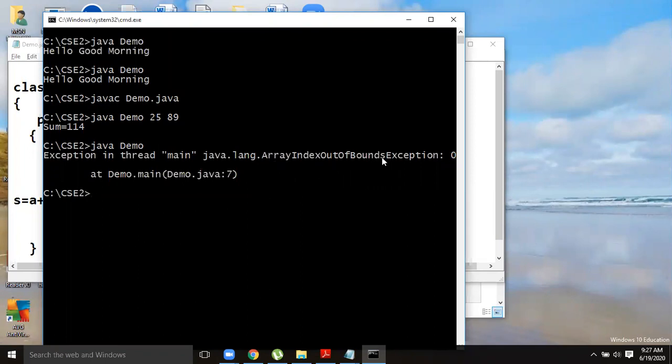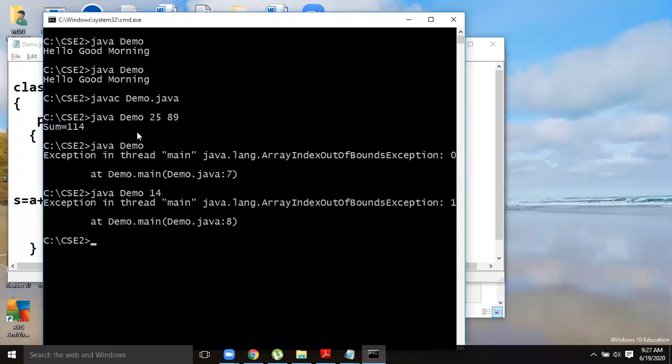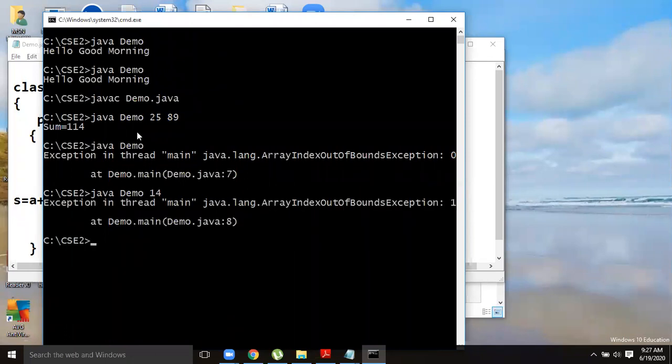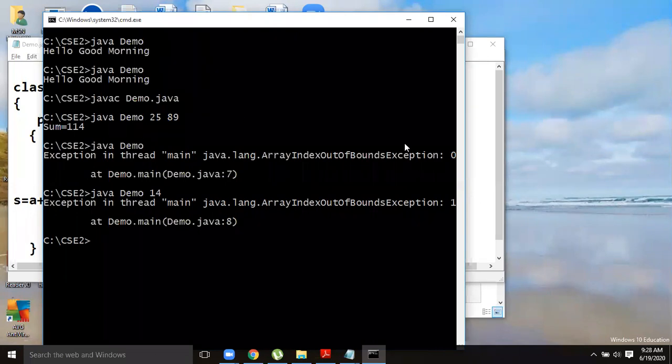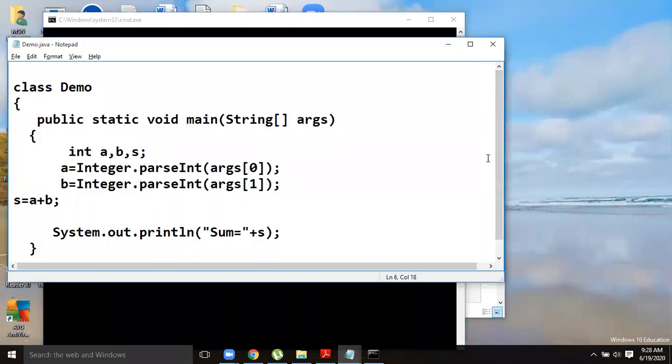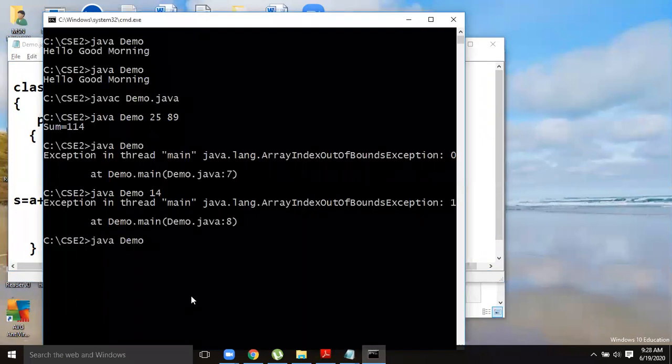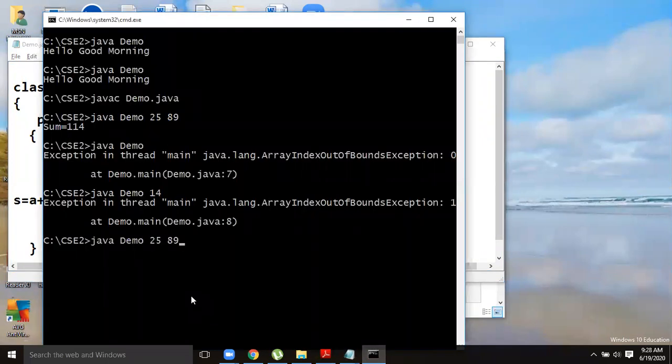java.lang.ArrayIndexOutOfBoundsException. Here you have to give two inputs, but you have given zero inputs. That is why it is produced. Suppose I run again and give only one input and press enter, that is also a problem. How many inputs do you have to give? Two, because you have written two statements, A and B. These things should be very, very clear, otherwise you will face problems. If I give two inputs successfully, then problems will not be there.